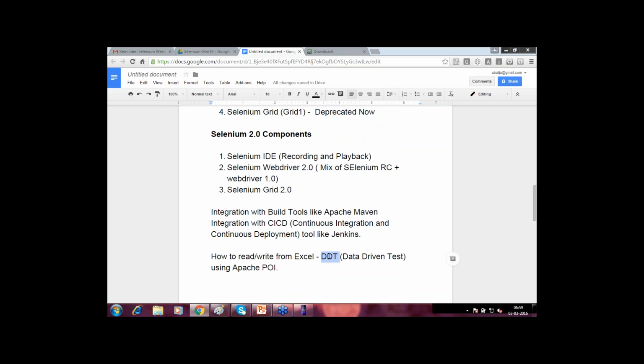This will be useful for your data-driven test as well as keyword-driven test, keyword-driven framework. So this will be helpful. In fact, for hybrid also. If you have to develop a data-driven framework, a keyword-driven framework, or a hybrid framework, you should first of all know how to read and write the data from Excel. So we will do that with something called Apache POI.